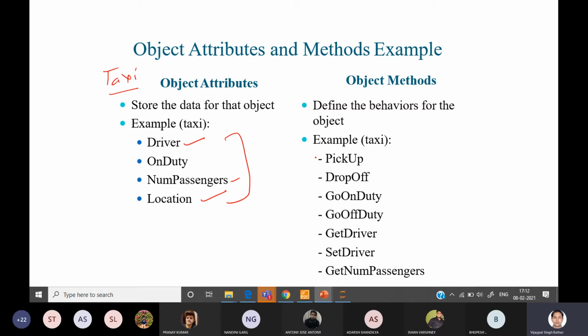Apart from the features, there is a behavior of the taxi that can be mapped as a function, like pick up, drop off, go on duty, go off duty. These kinds of behavior we can consider for the implementation. Similarly, you can consider a fan. Fan is one real life object. So what are the attributes of the fan? Like brand, color, type, ceiling fan or table fan. And what is the behavior of the fan? That is rotating.